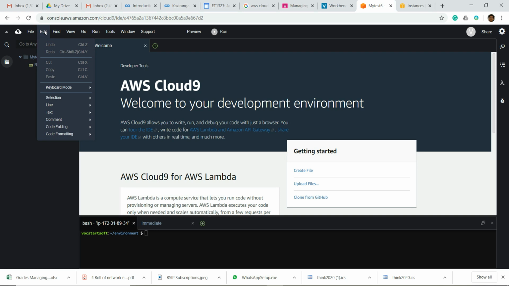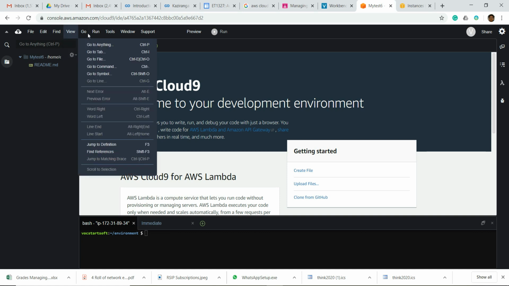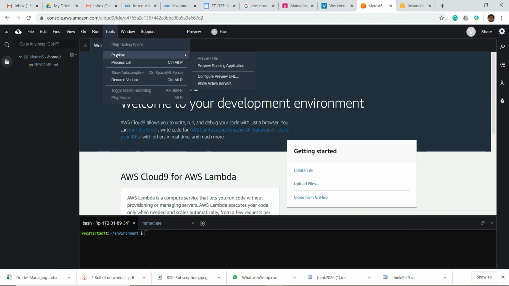And for the keyboard mode, there are several keyboard modes available: default, Vim, Emacs, or Sublime Text. Now to find a file, the option is there, view, and if you go to the run option, I've already shown the different flavors available to run your code. And you can preview after running that what your output should be.